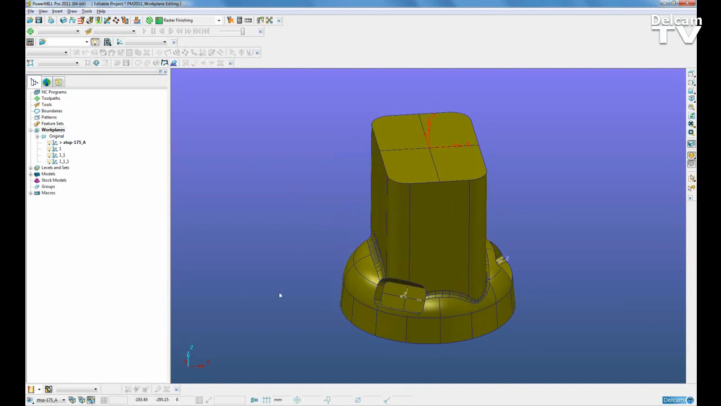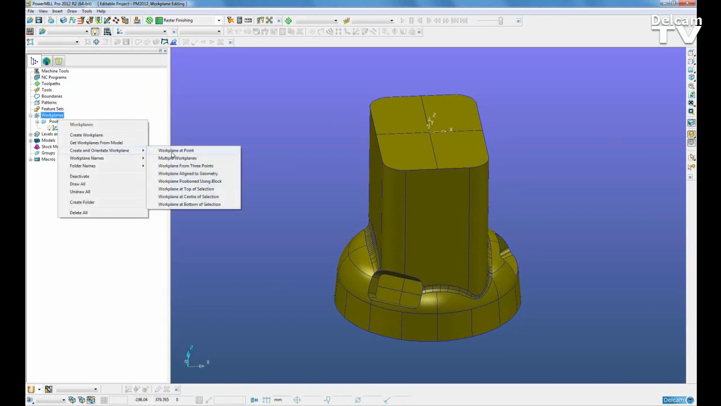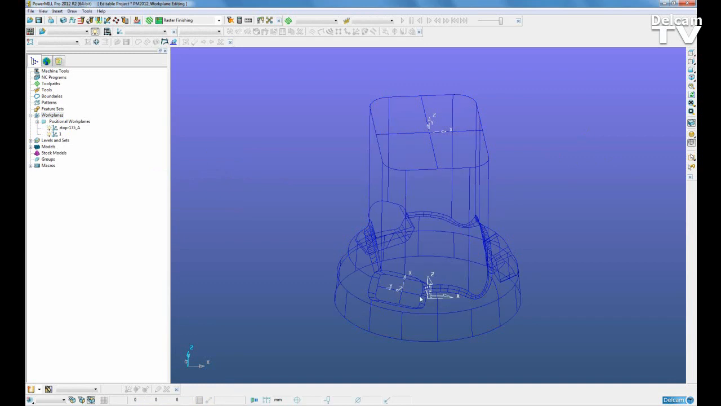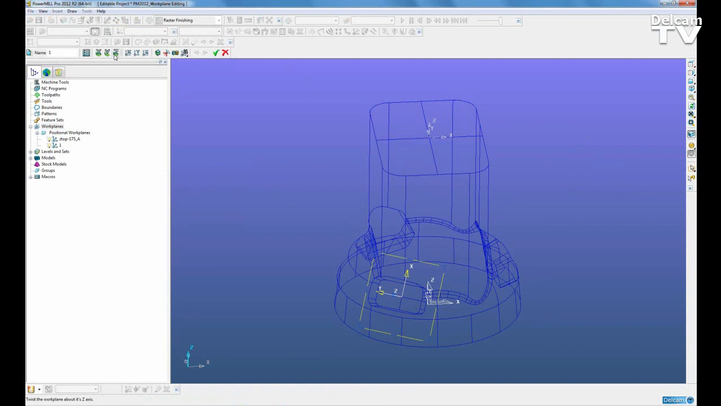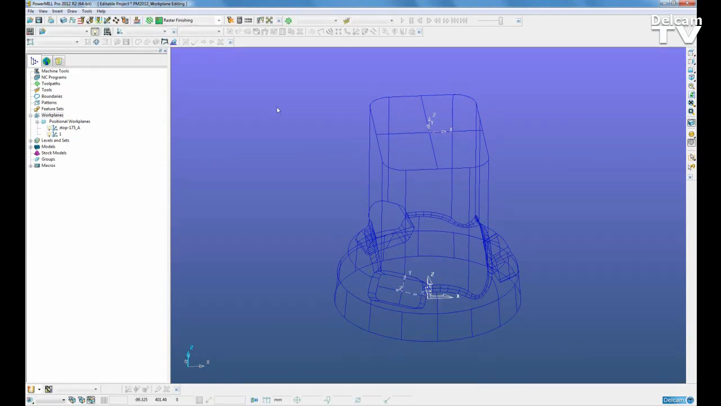By going now over to PowerMILL 2012, we can see how this new functionality has been improved. In PowerMILL 2012, I'll create the workplane exactly the same as I did previously. Using the workplane editor, I'll rotate it to the correct orientation and accept, the same as before. But this is where it gets different.